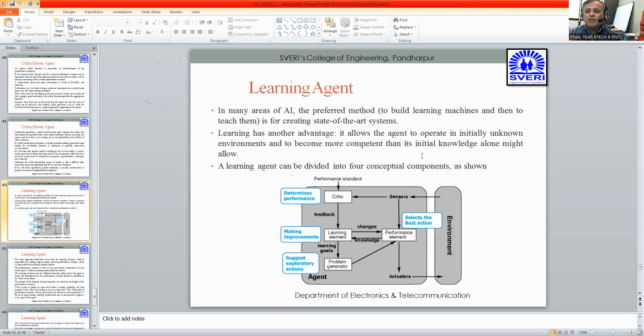Because human learning, if a robot starts doing like a human learning, then magic will happen, and that is what is happening. So when it will start operating initially on the unknown environments, then it can become more competent as compared to working on a known environment. That is what it means.